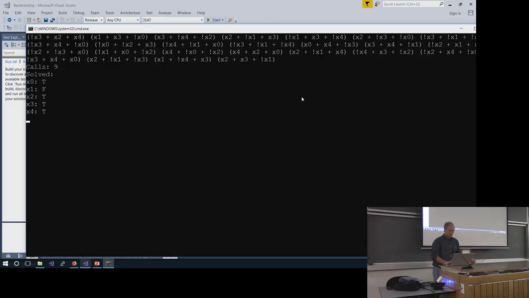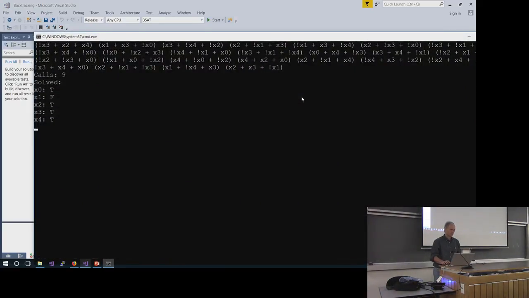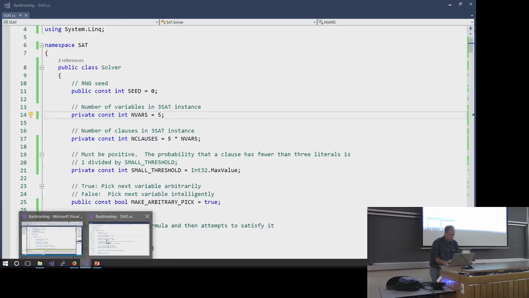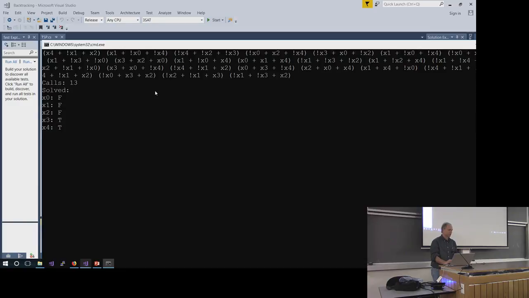Okay? So we don't always get so lucky. Well, it's the same problem every time unless I change the seed. So let's do that. Let's change the seed. So we'll make the seed be 8. And I'll run it. And that time it took 13 calls to solve.